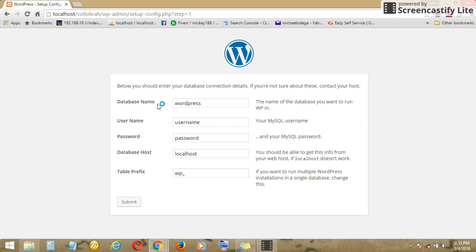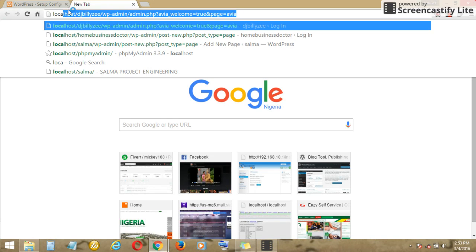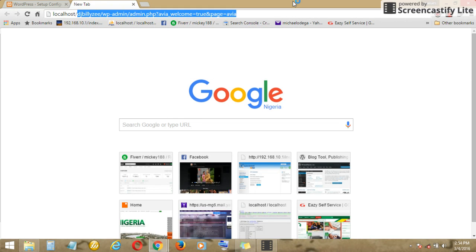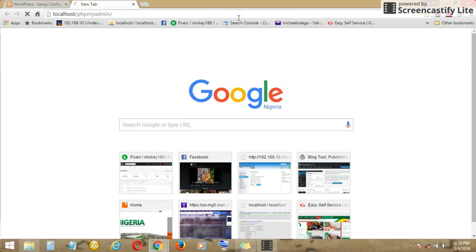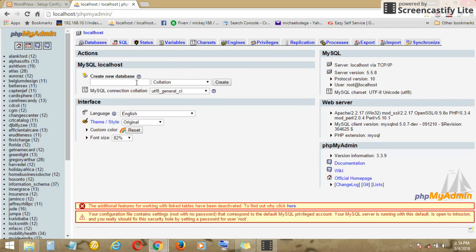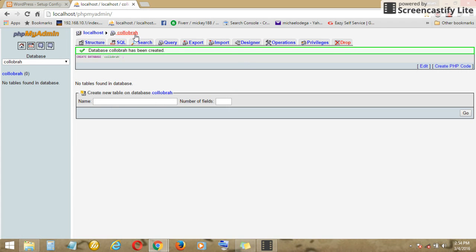So for us to have the database name, the username, and the password to enter into these fields, we need to create the database. And to do that, we have to go to localhost. We have to type localhost/phpmyadmin. Then you click enter. Under create new database, you put your database name there. I'm naming my own Colobra. Create. Now we have our database, which is Colobra.